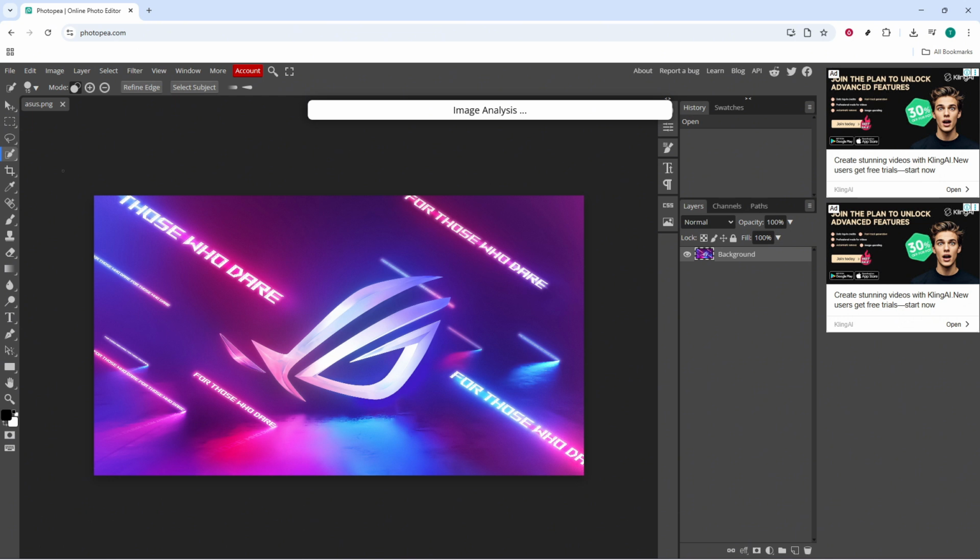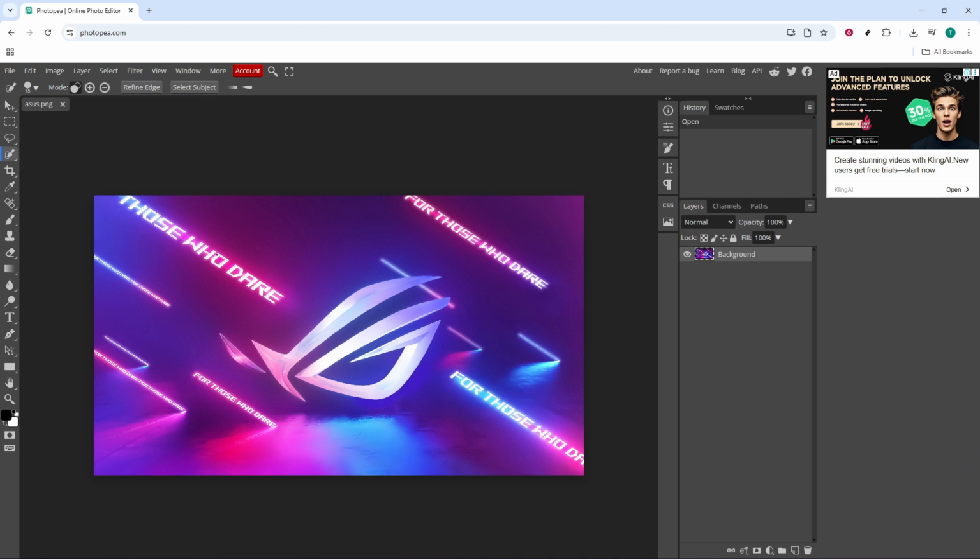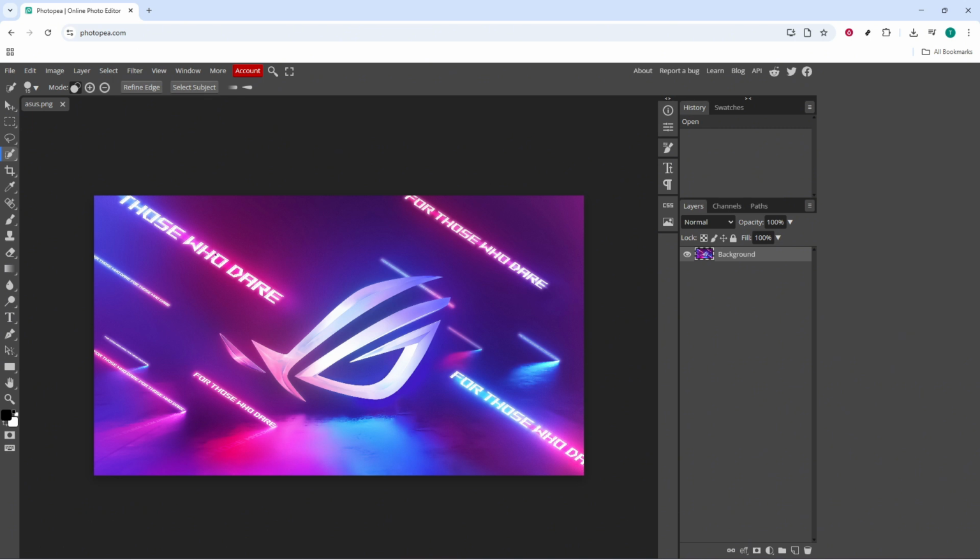Up in the options bar, you can adjust the brush size. Use a larger brush for broad areas and a smaller one near details. Make sure you're on the Add mode so new strokes expand your selection. If it grabs too much, switch to Subtract mode to trim it back.